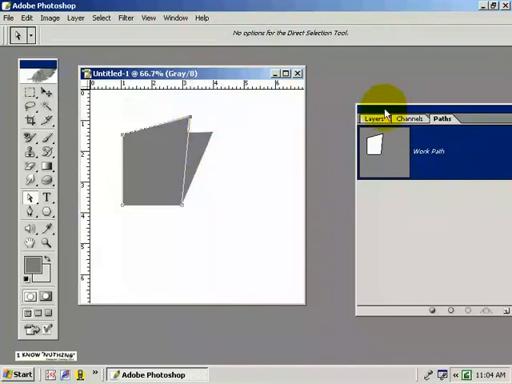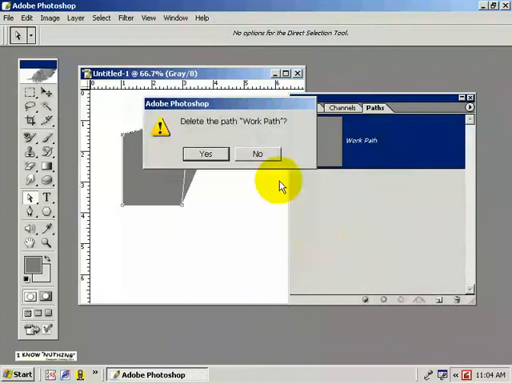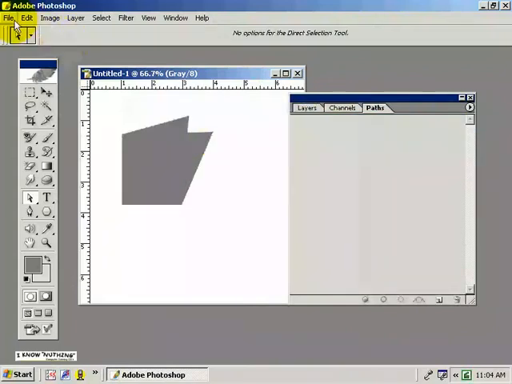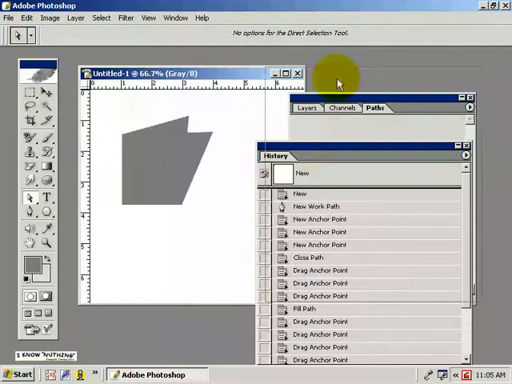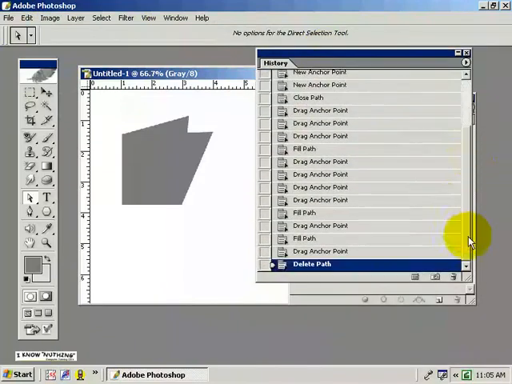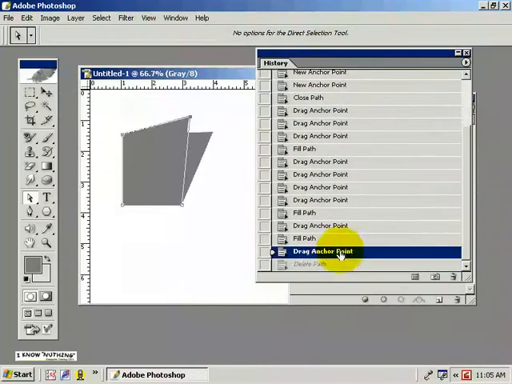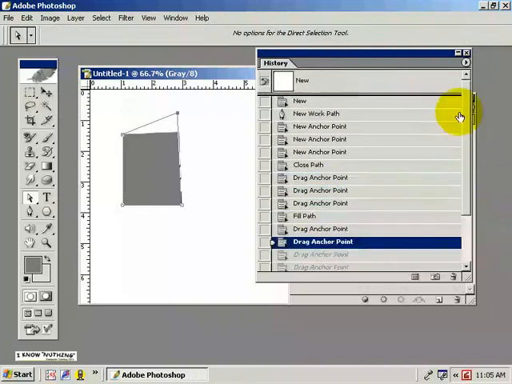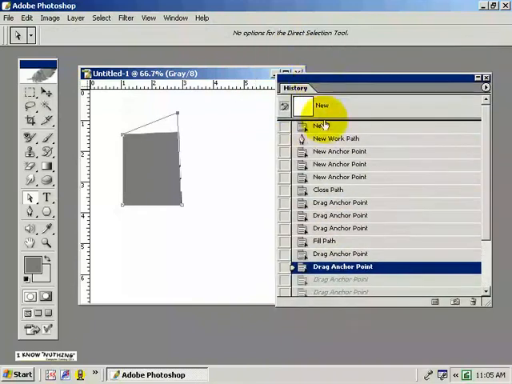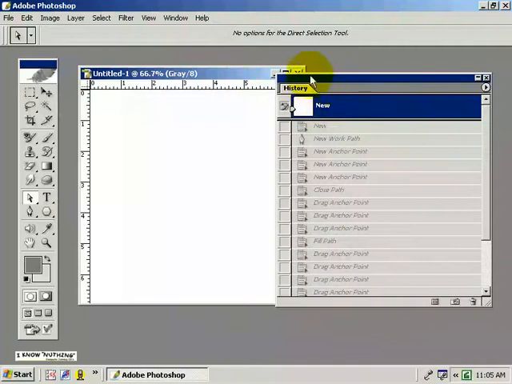Now what I'm going to do is trash this. And, of course, go to the history. And if you always want to jump back to your previous step, you can just click back and it kind of rewinds your movements. But if you want to jump back to when the file first opened, click New, and then you're back.